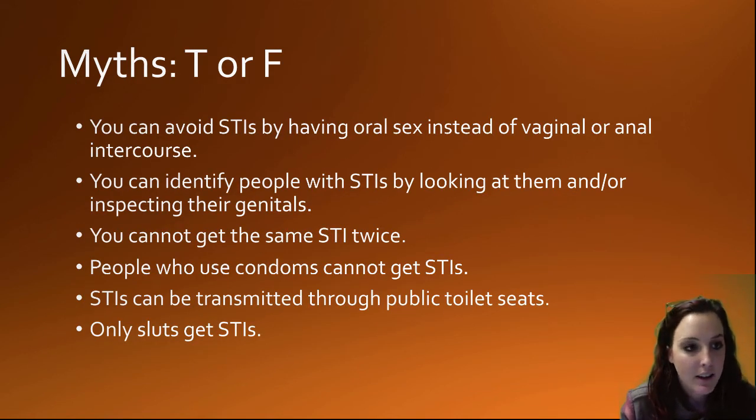So any myths, true or false questions, take a moment and pause the video if you have to ask yourself whether or not these are true or false. So true or false, you can avoid STIs by having oral sex instead of vaginal or anal intercourse. Hopefully you answered false, as we have already learned that kissing and fingering, even though are low risk, are still possible ways to transmit these types of infections.